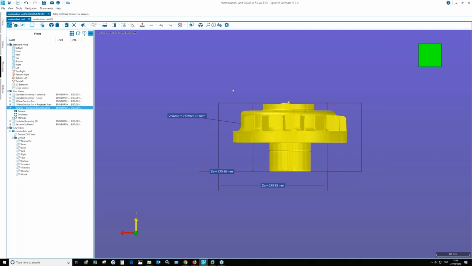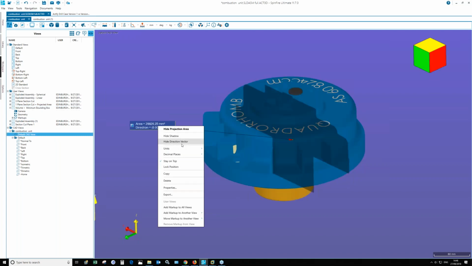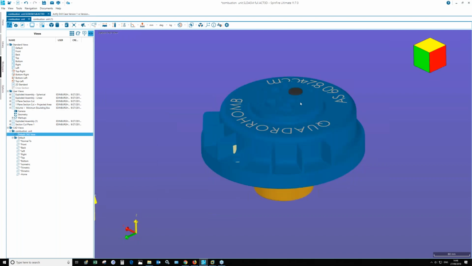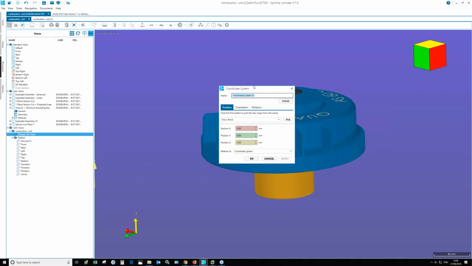Now let's go back to the default view and let's hide this projection I've done. And let's create a new navigation. Let's create a new coordinate system.